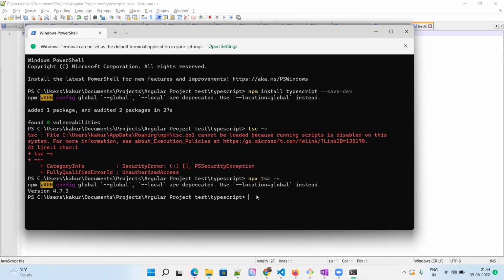Did you guys also execute this command? It says command not found for me. npx command is not found. One second, I will do it again.